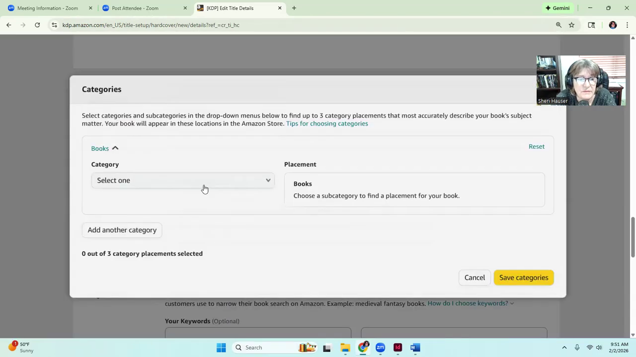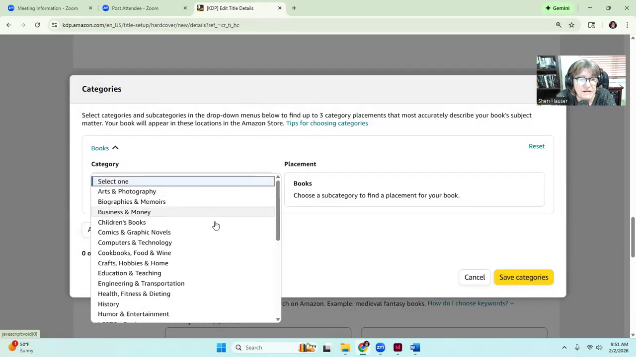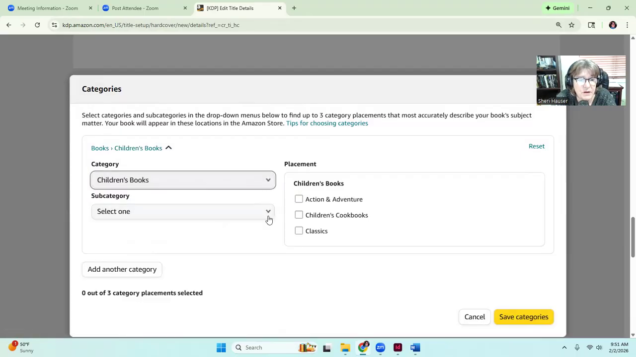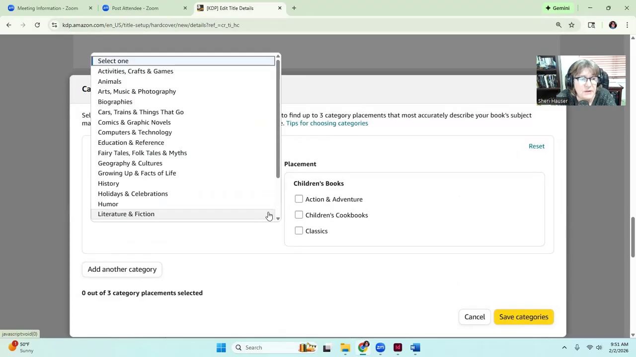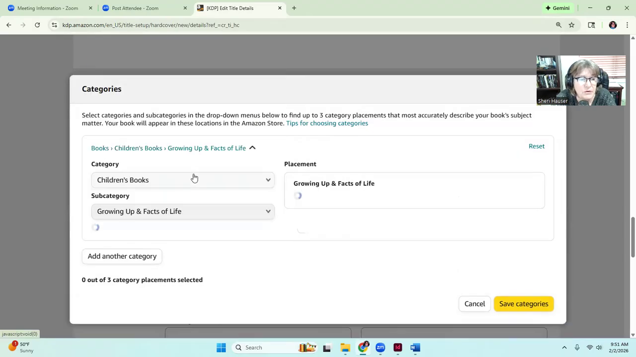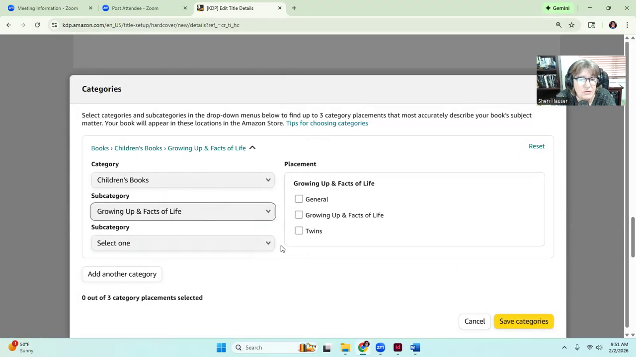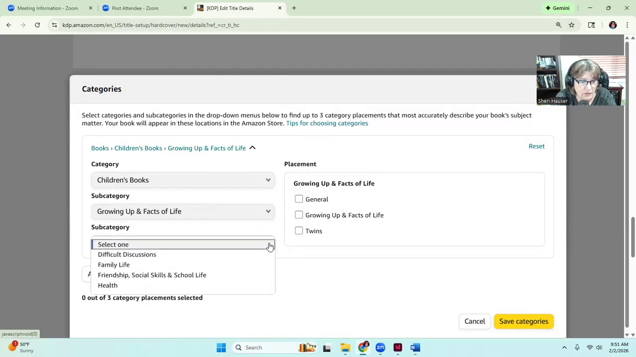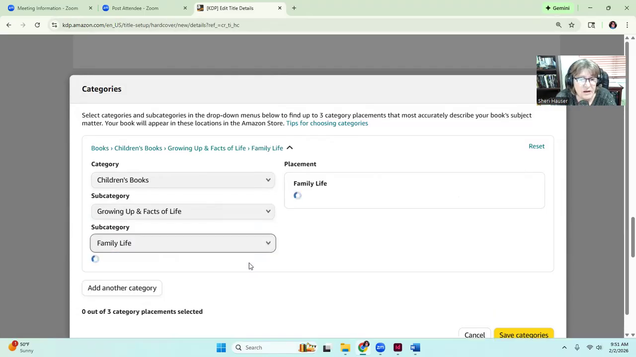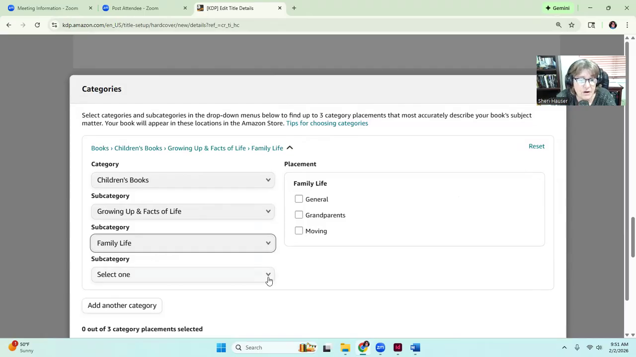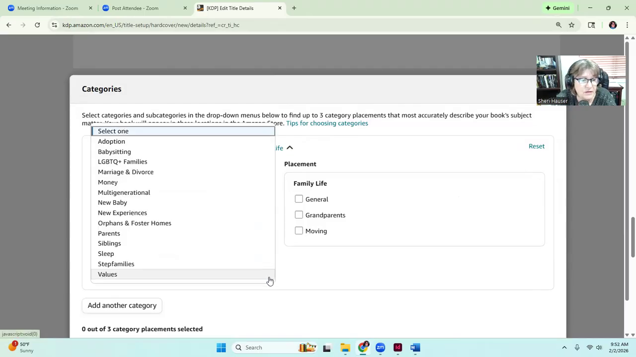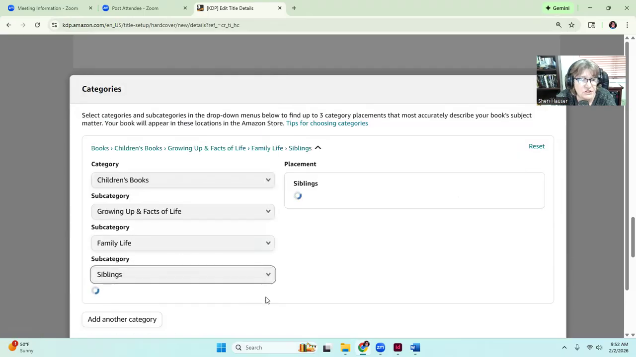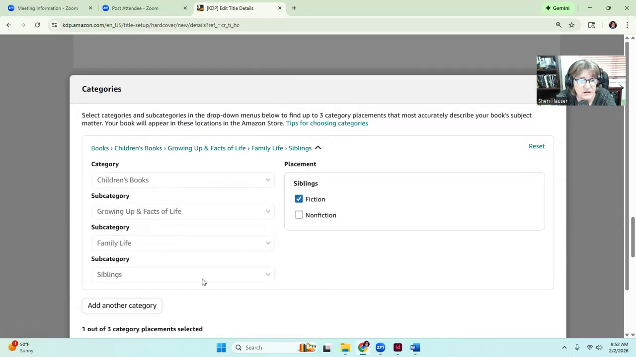And they're going to have you put in categories. Categories are important. We're going to do some categories, children's books, and you just go down and pick. Here, this one's on family life because it's on sharing. Okay. Family life, step families, siblings. They don't want to share their log. Okay. And that's what the deal is.